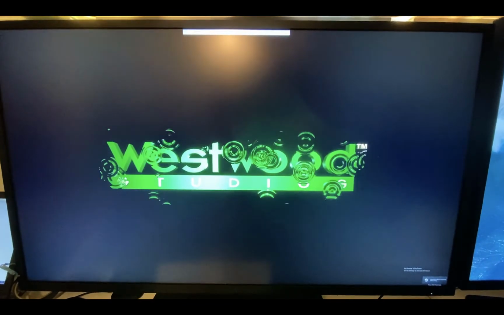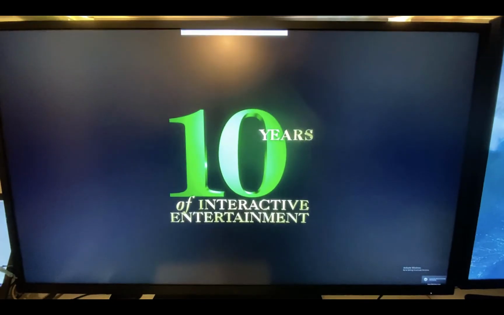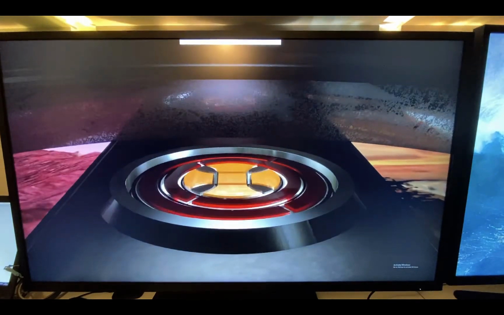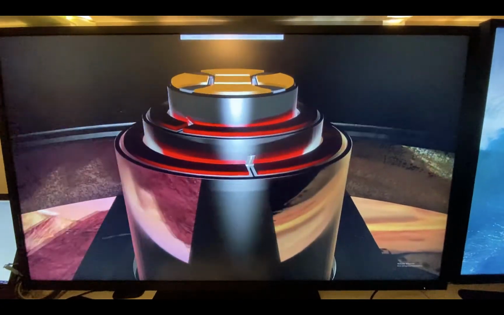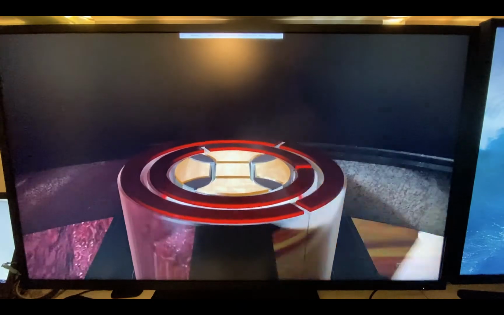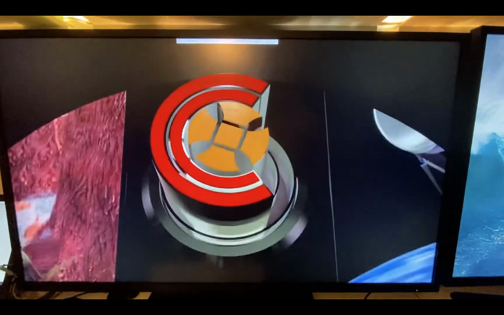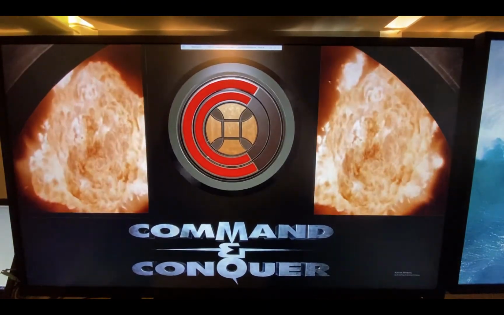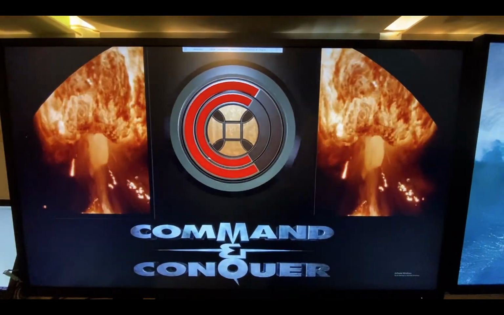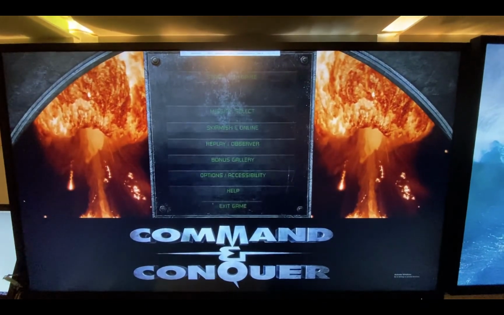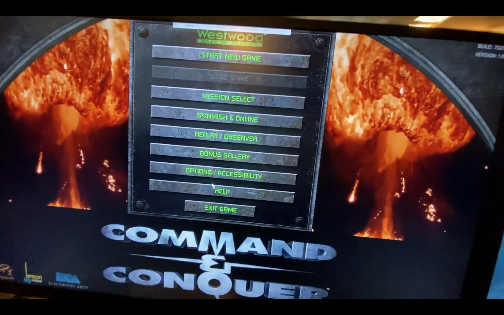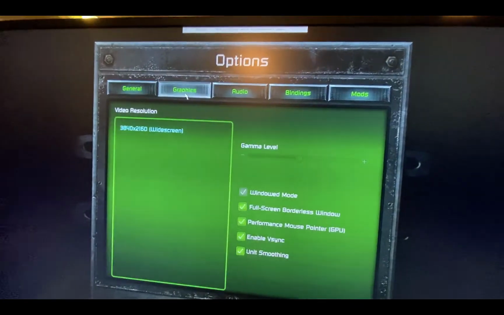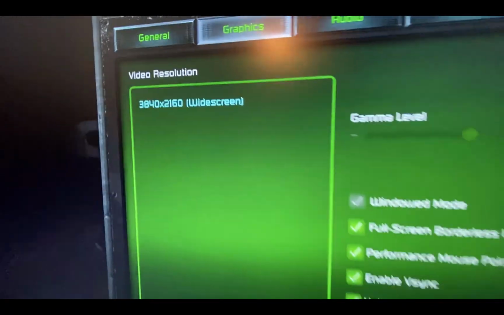Let's see how the user experience is. Running 4K. This is a brand new game, remastered Command & Conquer. I'm really excited about this. It just came out today. You can see I am running 4K.